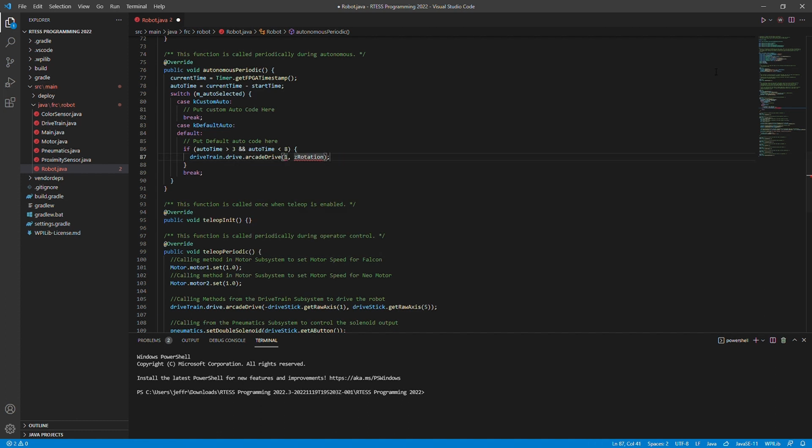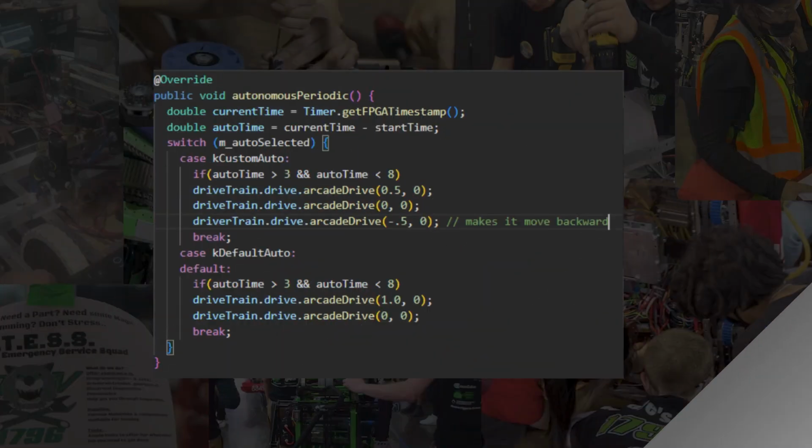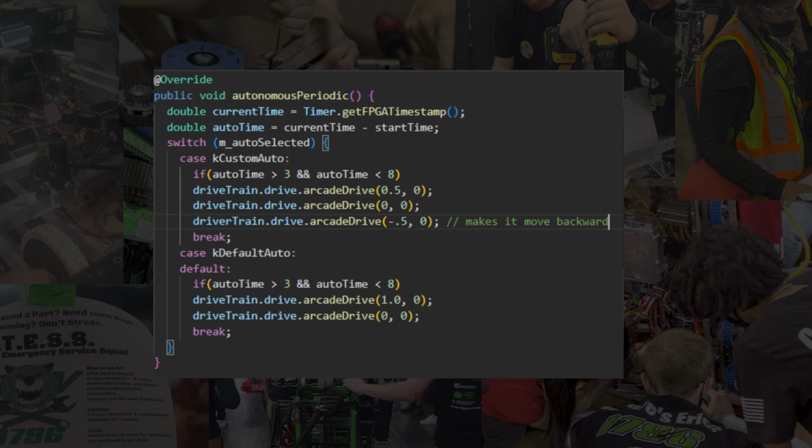And just like that, we have successfully completed our autonomous code to move forwards and backwards. In addition, we will make it so the robot will move in the opposite direction from 10 to 15 seconds. We will use the same logic that we used in our time 3 to 8, just at different times at different speeds. And just like that, we have successfully completed our autonomous drive to move forwards and backwards.